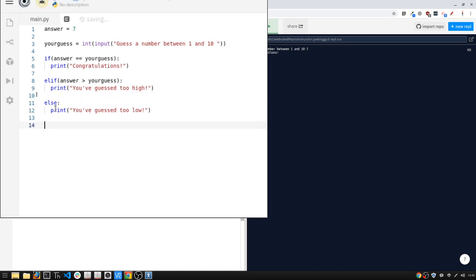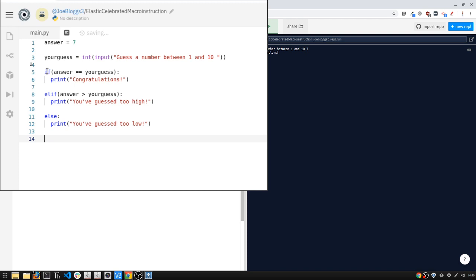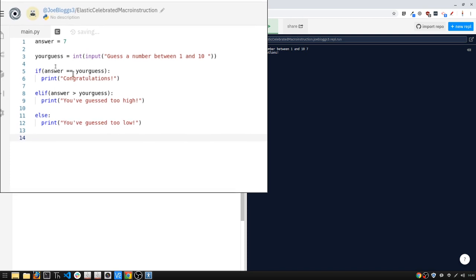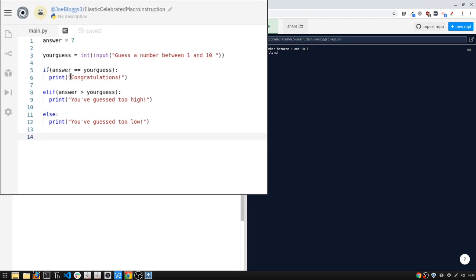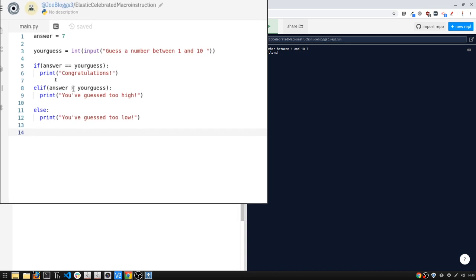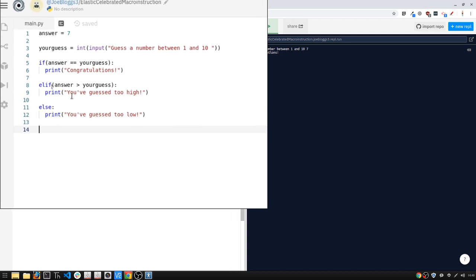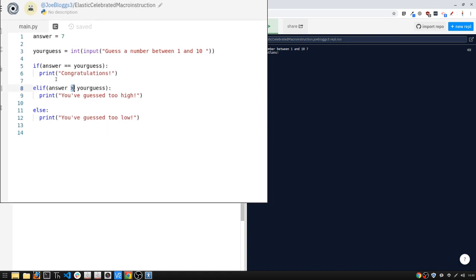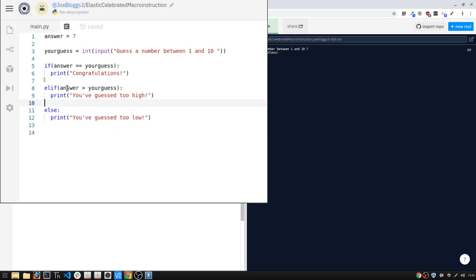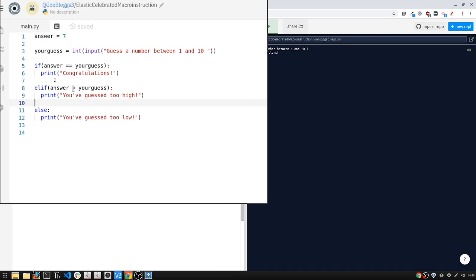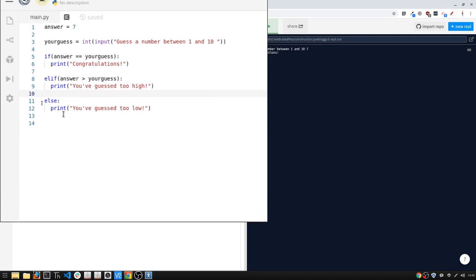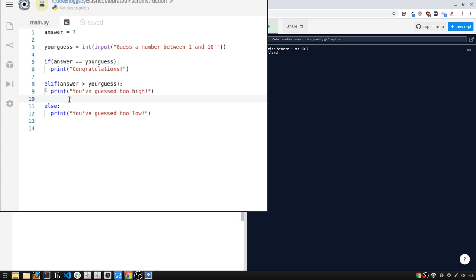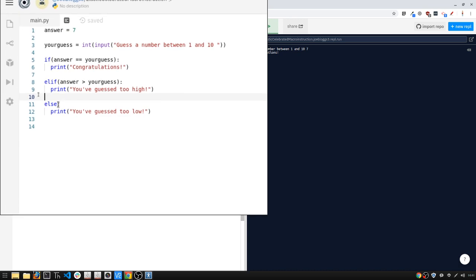Okay, so we've now got 3 parts to our if. It checks each of these in order. So if the answer is equal to the guess, it's going to print congratulations. If the answer is greater than the guess, it's going to print you've guessed too high. And it's important to understand the greater than symbol. So the bigger side is the bigger answer. And again, that's another condition that we're checking. So it's another comparison that we're making, a comparison operator. So if the answer is greater than your guess, it prints you guessed too high, else it'll print this.